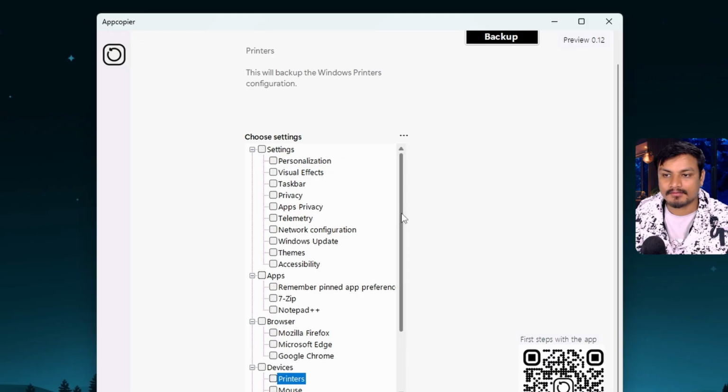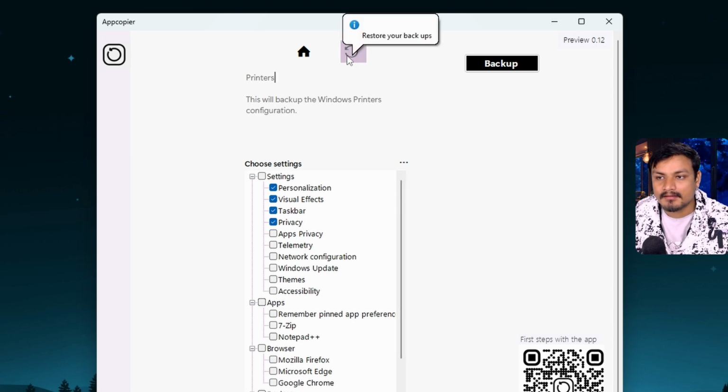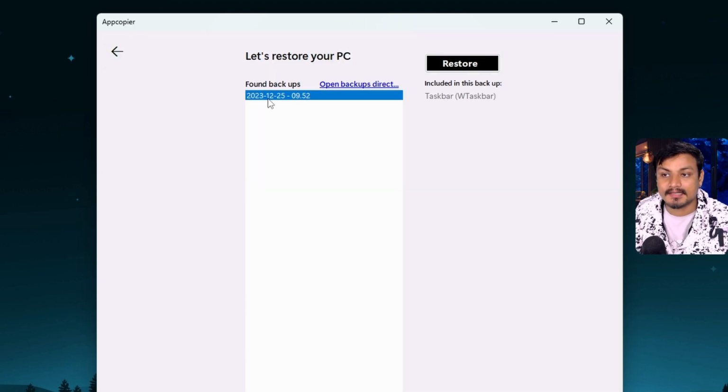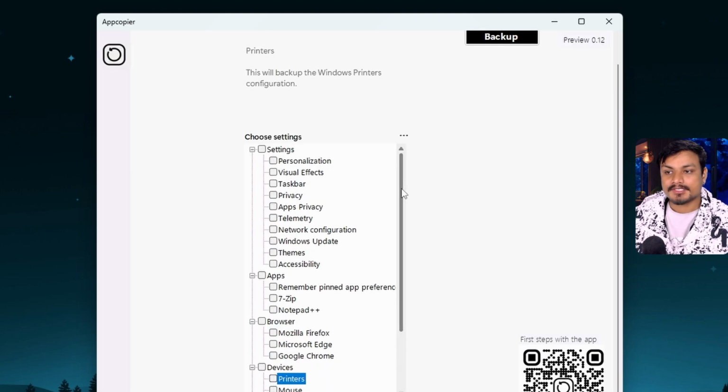So basically, once you have all of the backup, how do you restore them? First, select the options which you want to restore, okay? If you have backed up everything, select everything and click on this restore icon, and then select the backup file, and it will also give you the name of the backup, and then just simply click on restore to restore everything back to normal.